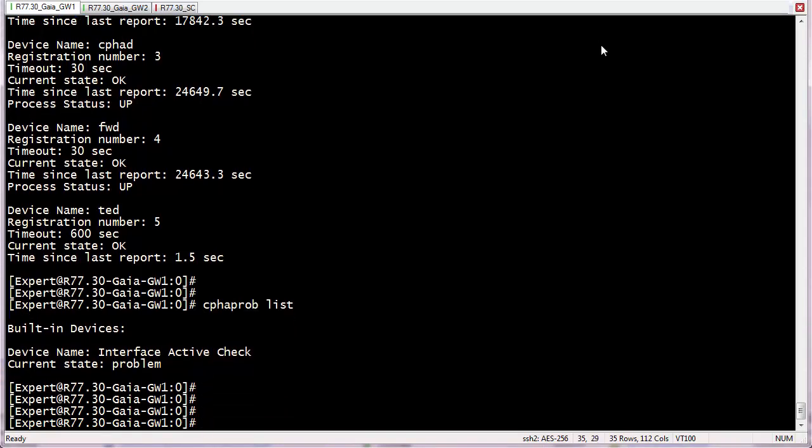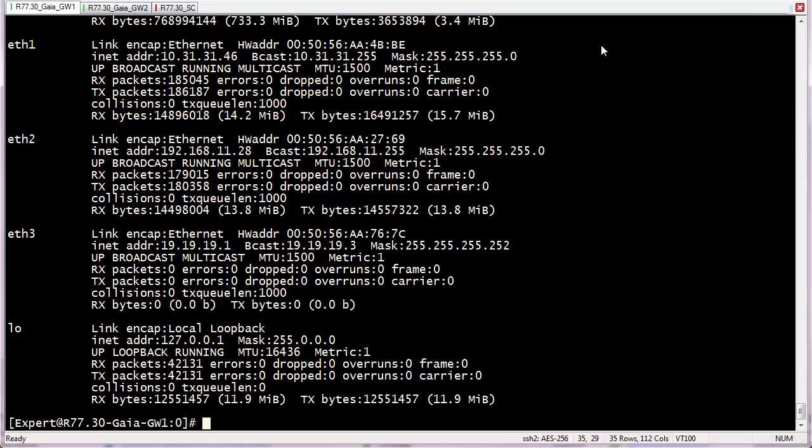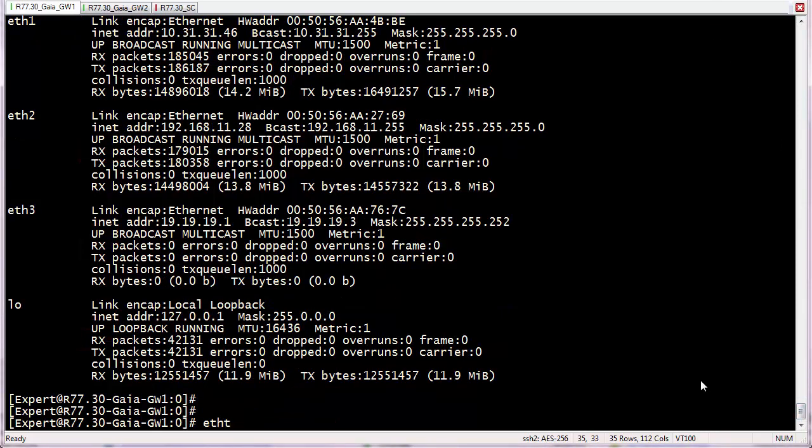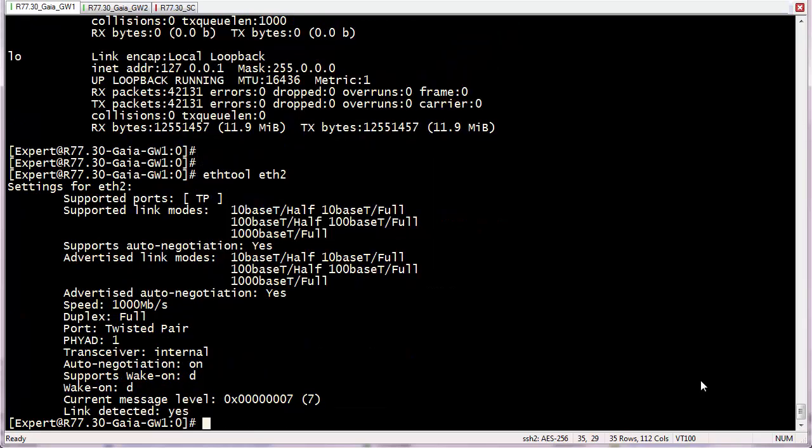We want to check the status of interface ETH2 that was reported in the log. The command ifconfig can be misleading and is not suitable to check interface status. It is showing all interfaces as up. Running the ethtool command for interface ETH2 is reliable and is showing that the interface speed and duplex are synchronized with the other end and that link is detected.